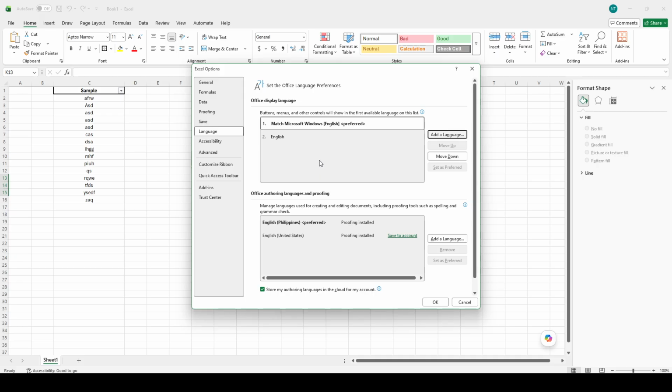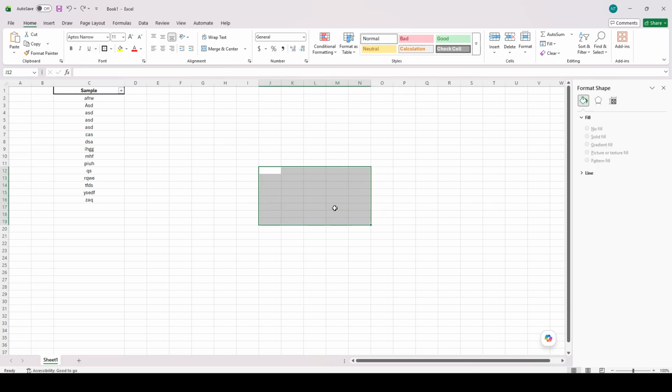Next, click the OK button in the bottom right corner of the Excel Options window. Excel will then show a restart notification letting you know that the changes will only take effect after the program is restarted. Click OK on that notification as well. Finally, close Microsoft Excel completely, then reopen it. Once Excel starts again, the display language should be updated to the one you selected.